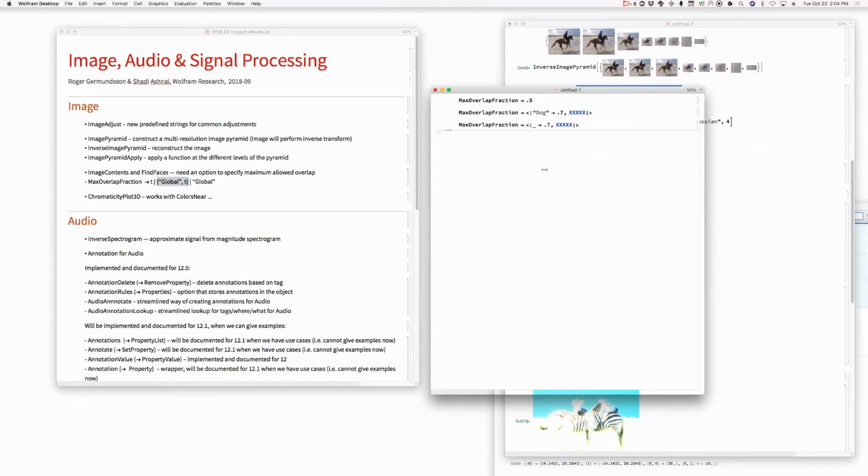Okay, so wait a minute. Within a given class, that's cats with cats. Okay, that's globally across classes. Cats with anything. Well, anything with anything. And finally, specifically between classes.